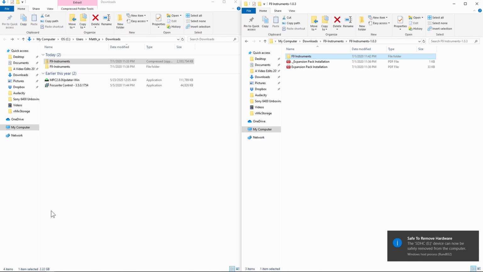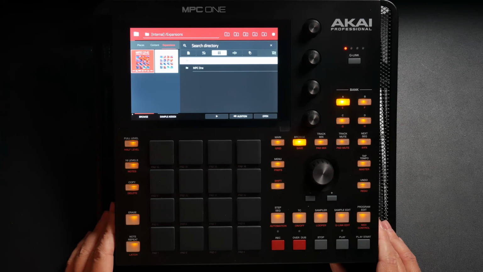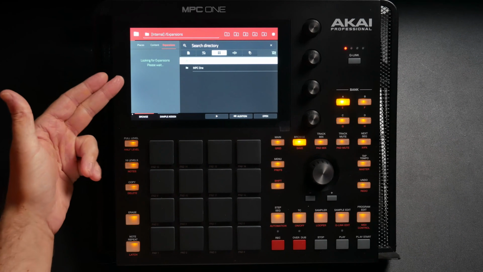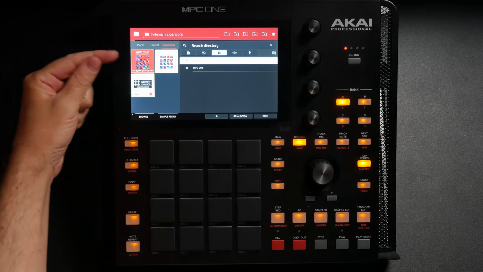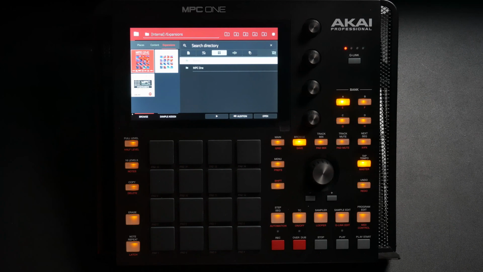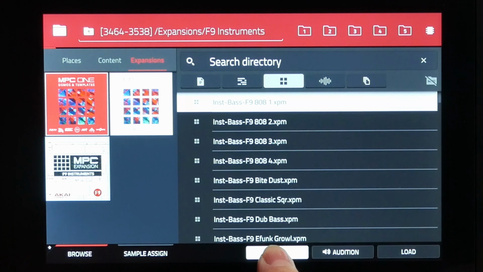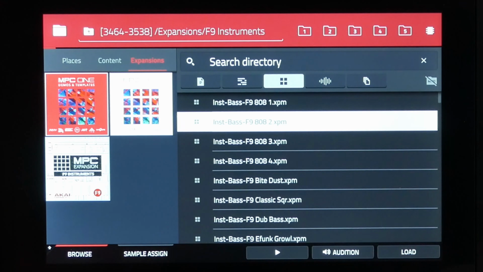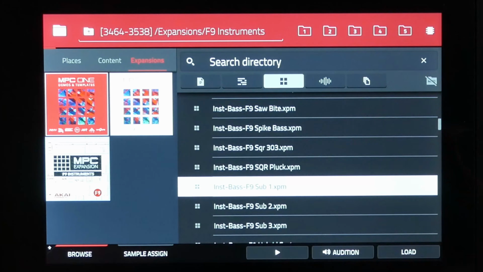Then you take the SD card out of your computer and put it in your MPC One. There's a spot on the front of it, and I'm just going to place the SD card in there. Now, look right there. There it is. It went to a screen that said looking for expansions, and the F9 expansion showed up. So here's the F9 expansion. We could preview it and listen to all the sounds, whatever we want to do. There's a lot of cool sounds on here.